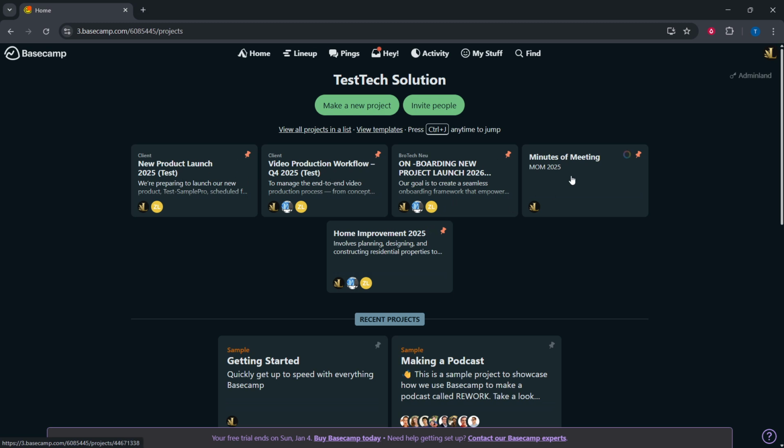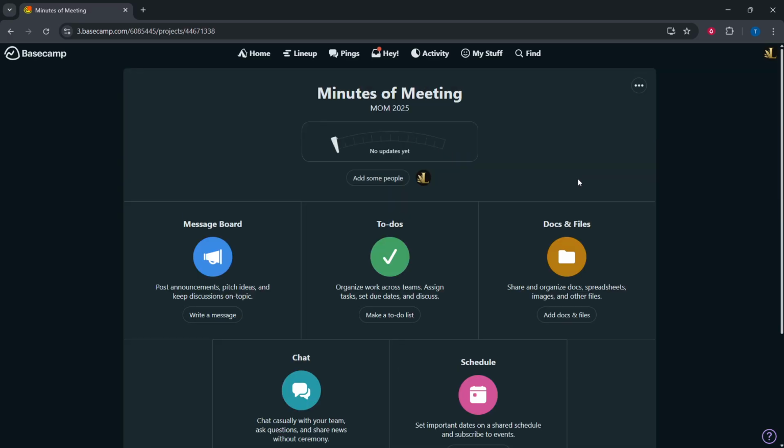As you scan through your list of projects, identify the specific project that you want to archive. If you have a lot of projects, remember that you can make use of the search function or simply scroll until you find the one you need.